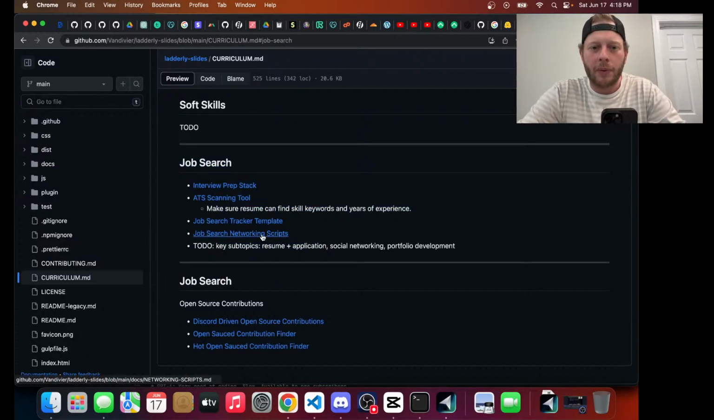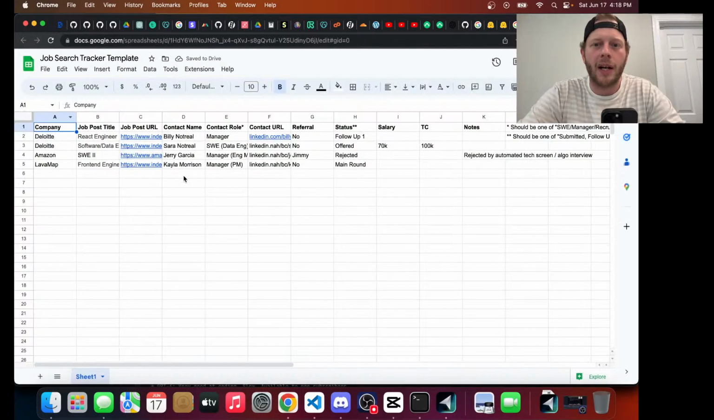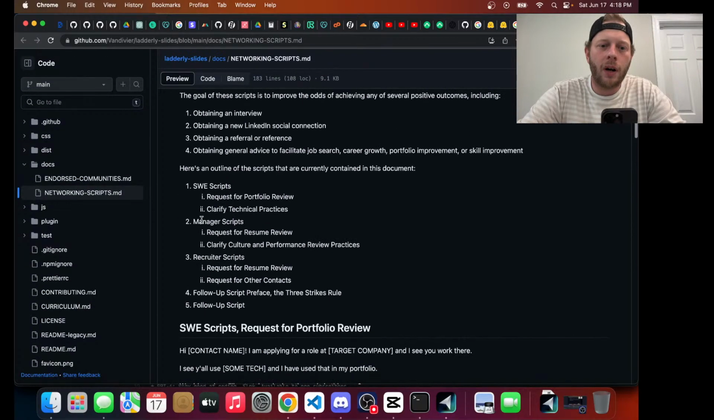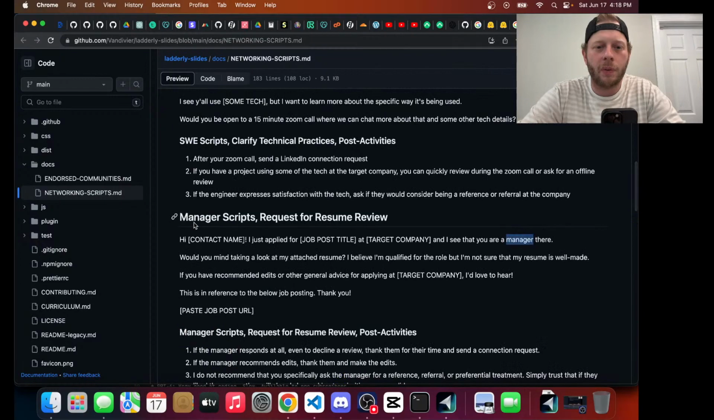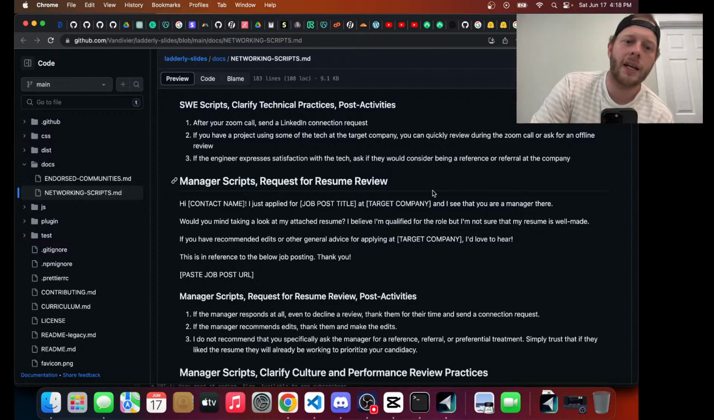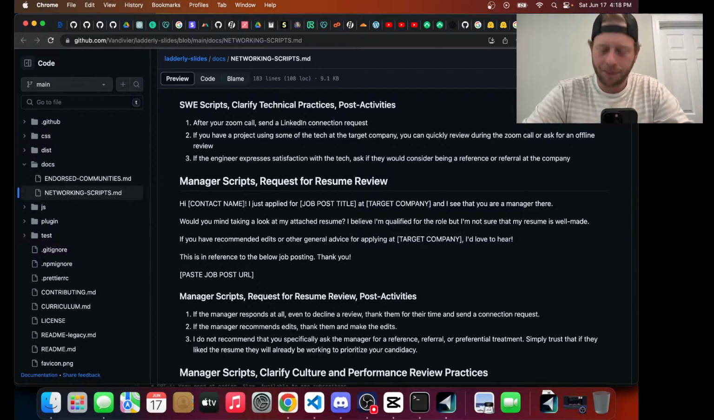Here are the scripts that you use. Here's a tracker template to keep track of the places that you've applied and your contacts there and what you're negotiating salary and your other notes. And when you talk to a hiring manager, for example, this is what you say to them. You say, hey, I just applied for React developer at Target, and I see you're a manager there. Can we have a 5-minute call and I can understand how you're using React at Target or whatever.